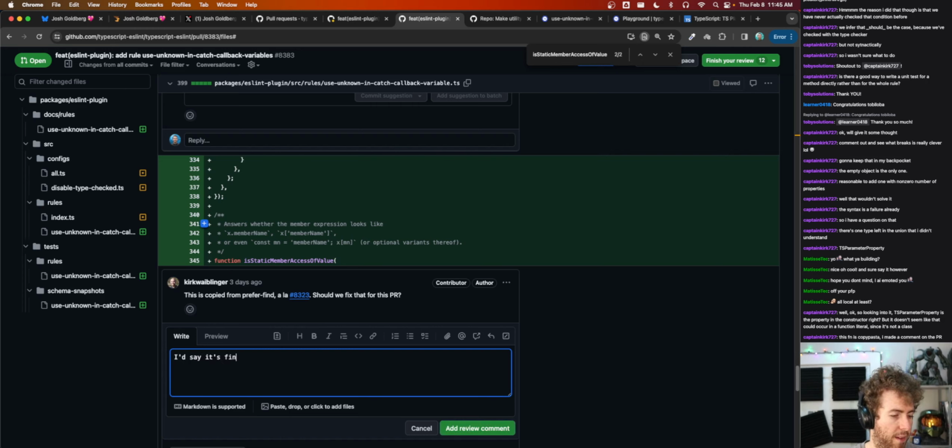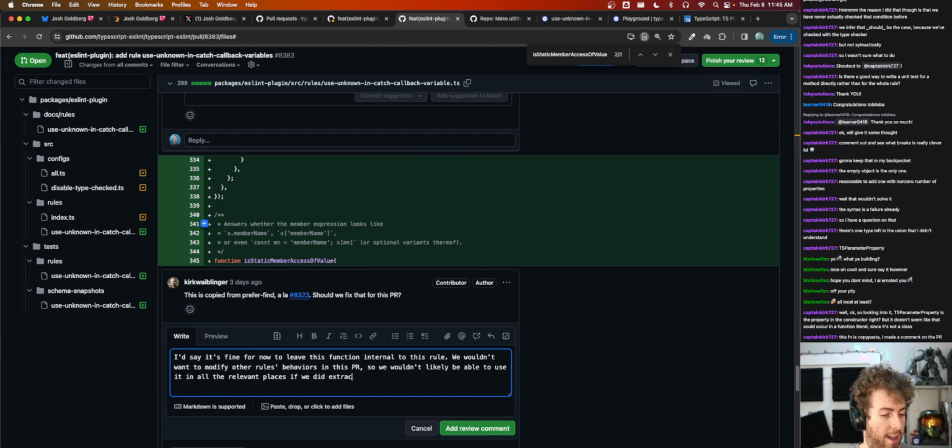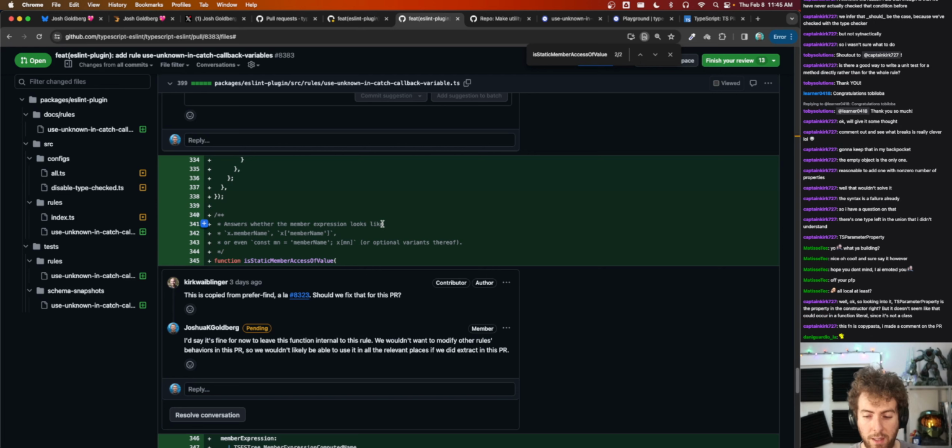I'd say it's fine for now to leave this function internal to this rule. We wouldn't want to modify other rules' behaviors in this PR, so we wouldn't likely be able to use it in all the relevant places if we did extract it in this PR. Yeah, no, it makes sense.